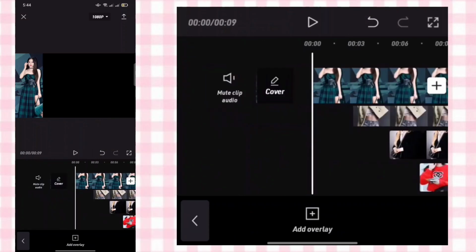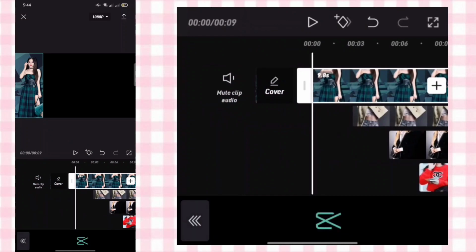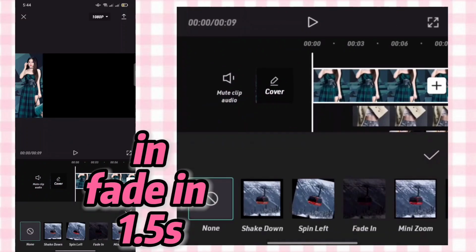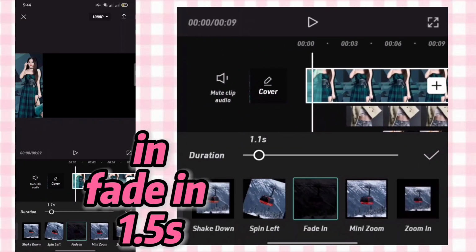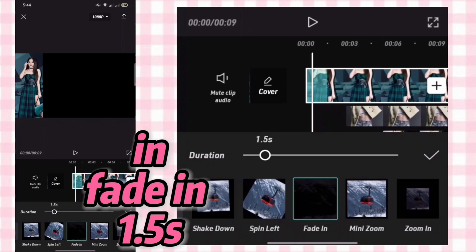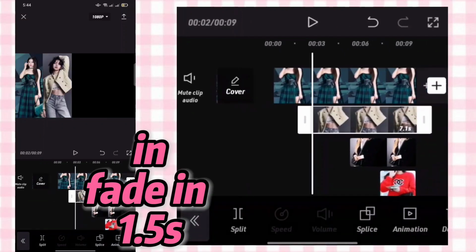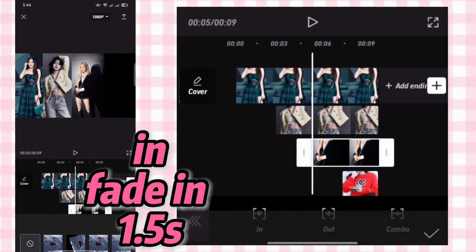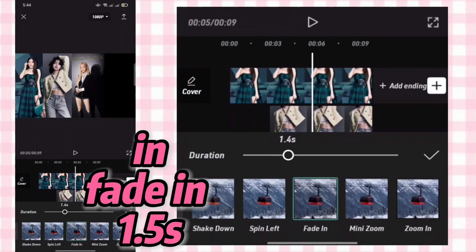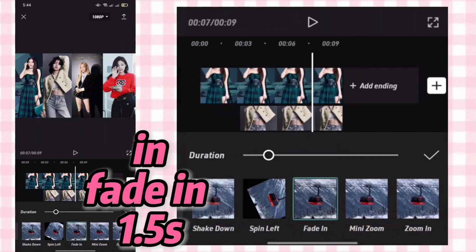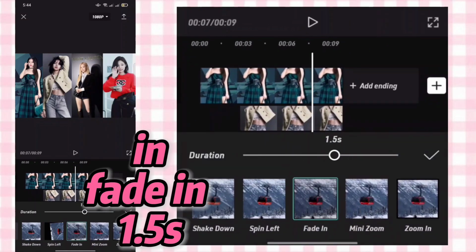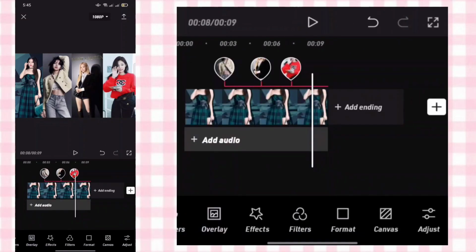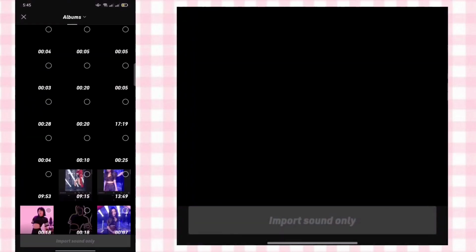Now we will add animation. The animation is fade in and the duration is 1.5 seconds. All the clips and overlays have the same animation and duration of the animation. Add audio.